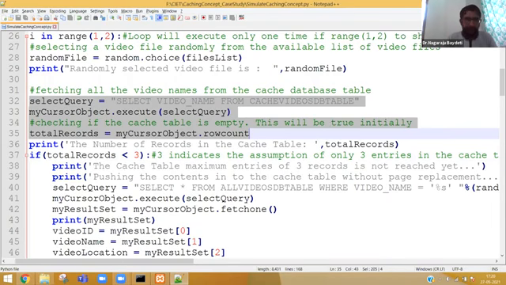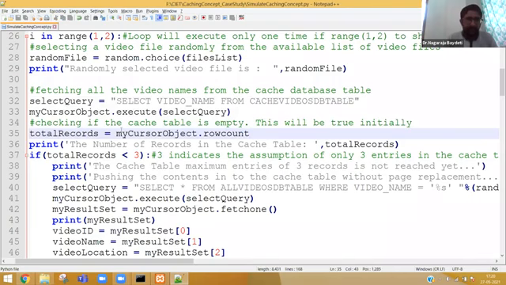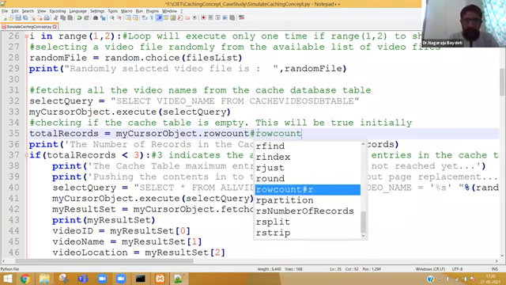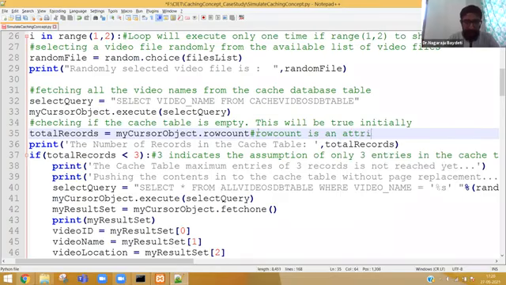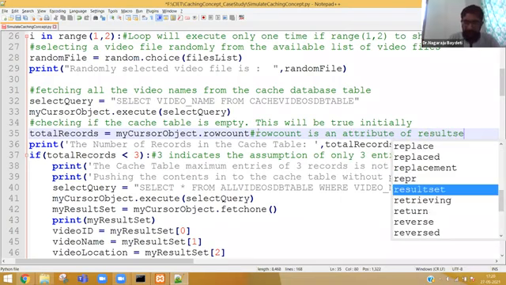Then everybody please observe my cursor object dot row count. Dot row count is an attribute of a result set. You know what is a result set? Yesterday I explained. Like fetch all. Row count is not a method, it's an attribute. Row count is an attribute of result set, basically through cursor object.